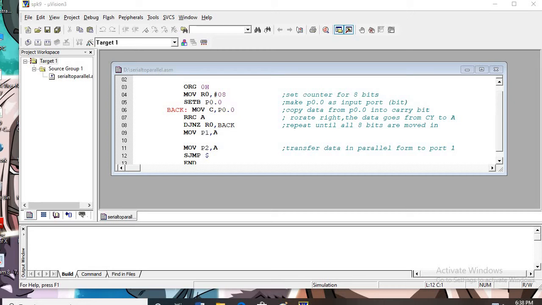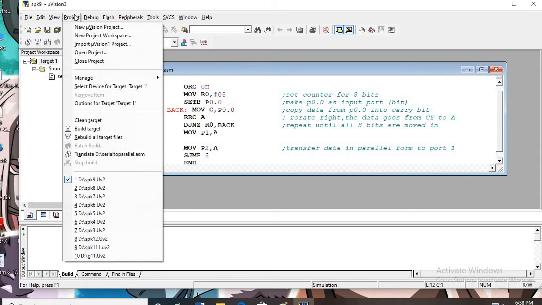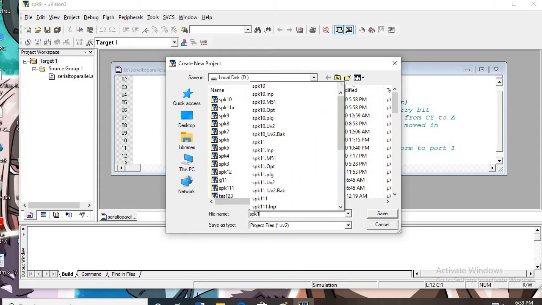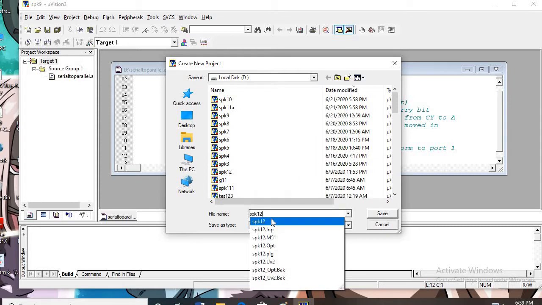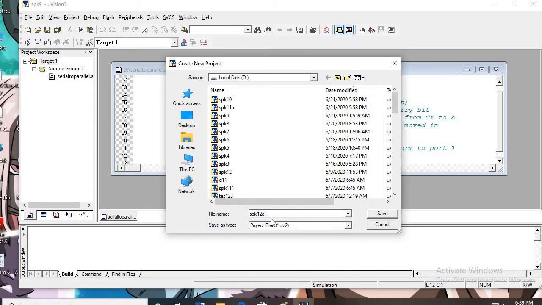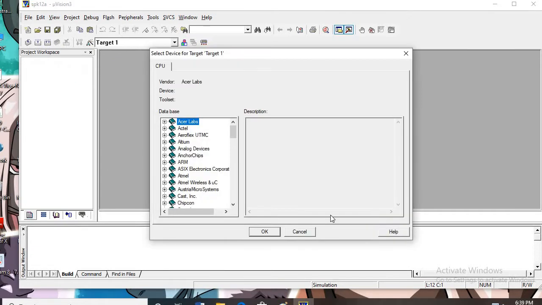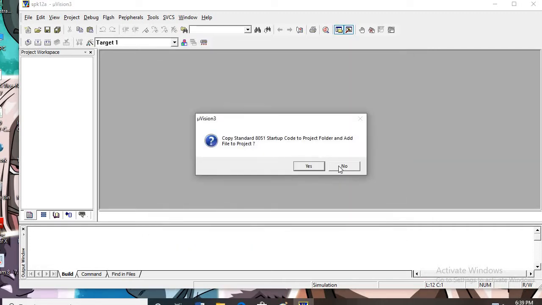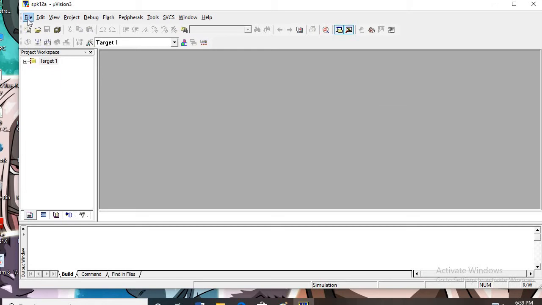Now let us write a small code to generate a triangular wave, as we have already done for the square wave. So now we will go for the triangular wave, new project. This is Atmel, it's 89C51. Assembly language, we are writing simple code.